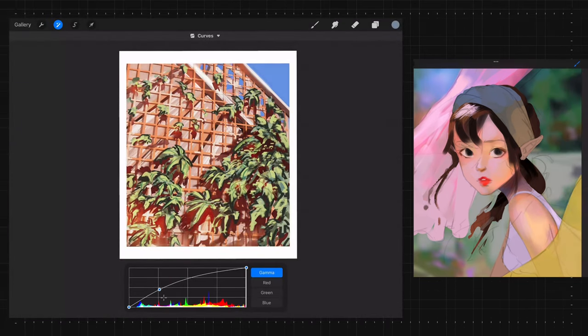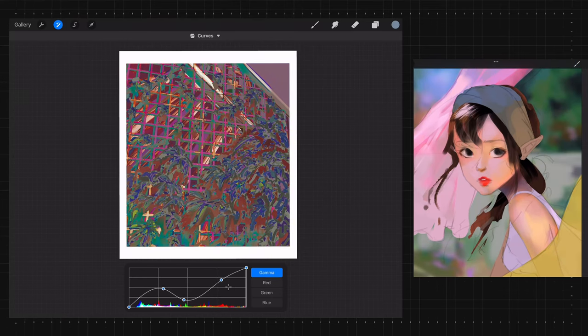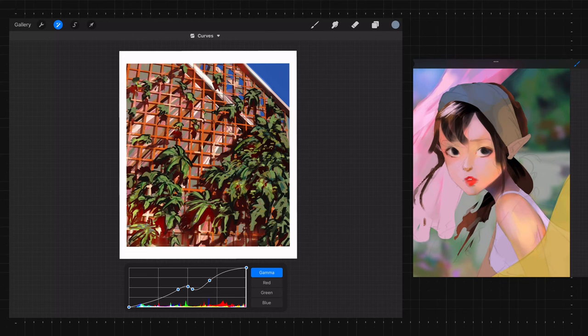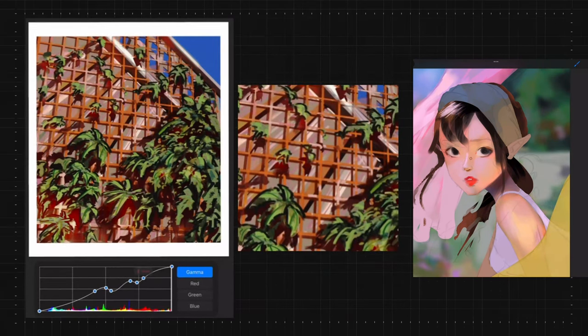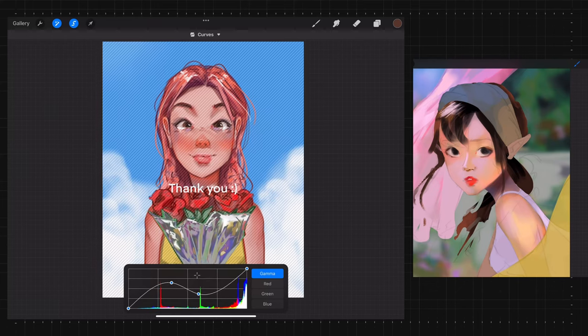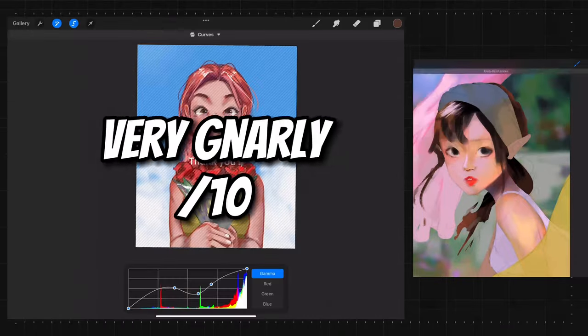Usually, these are what you want to avoid. I mean, just look at this. But if you limit the curve in very small sections, you can get away with downhill runs and create some pretty gnarly effects. In this piece, I used a downhill run to give the plastic wrap this cool holographic look. I'd rate it a very gnarly out of 10.